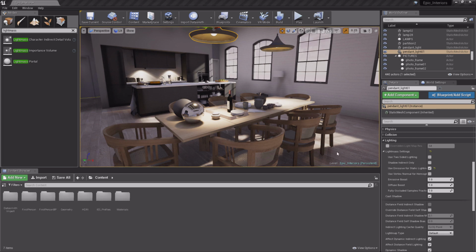To improve your baking speed, there are a couple of things you can do. First of all, you have your Lightmass Importance Volume, which we talked about in the volumetric lighting chapter.